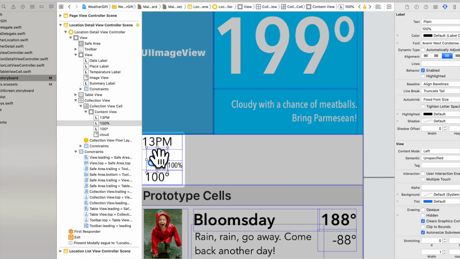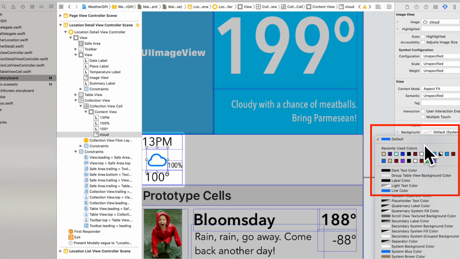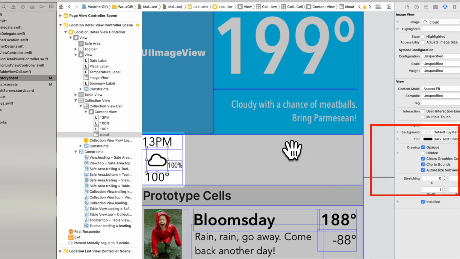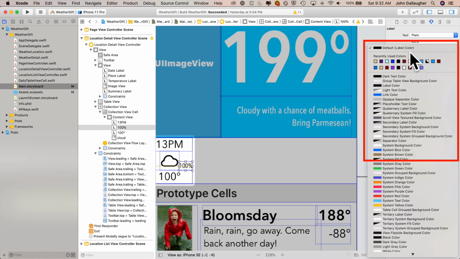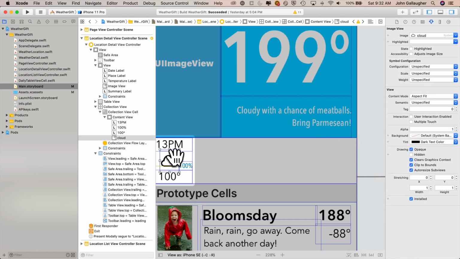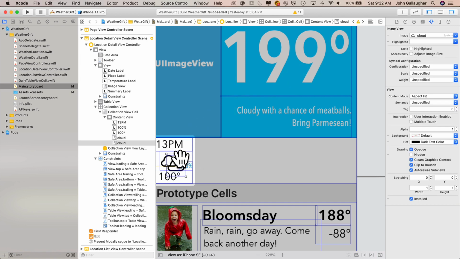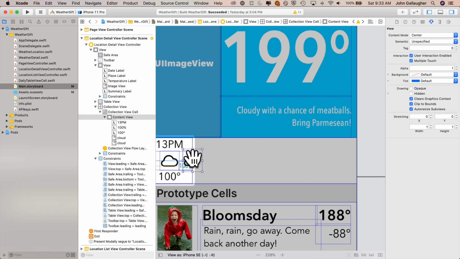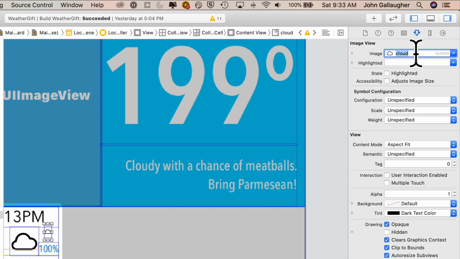I'll click the cloud image and change the tint to dark text color so that the cloud now has a black outline instead of blue. And I'll change the color of the precip percentage to system blue color. And then we're ready to add our image view for the raindrops. So I'm just going to click on the image view with the cloud in it, Command D to duplicate it, move the duplicate to the right side of the collection view, then go up to the size inspector and change the dimensions to a width of 8 and a height of 12. Then I'll click on the attributes inspector and I'll change the image from cloud to raindrop.